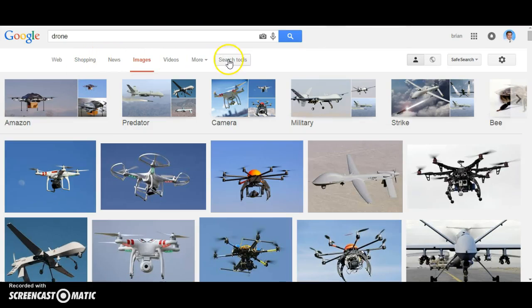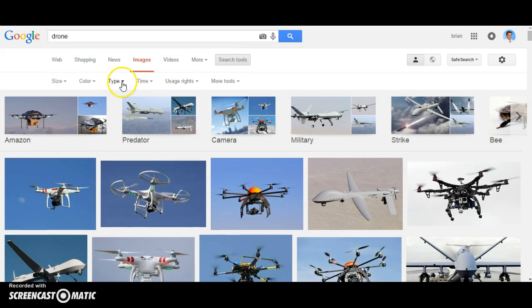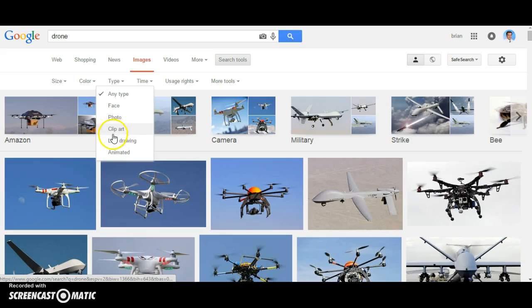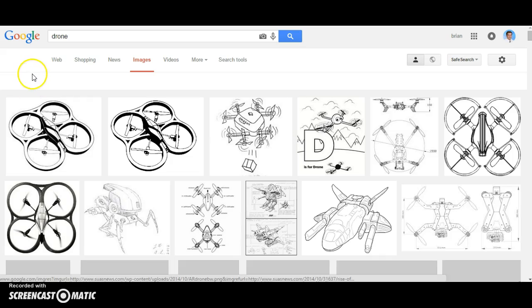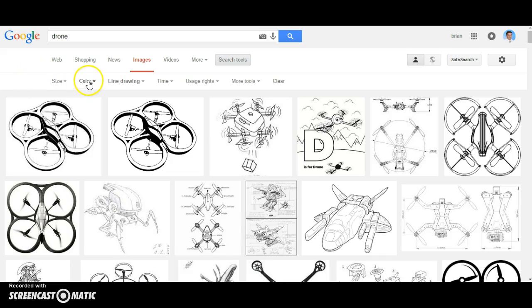Another thing you can do in the search tools is look at the image type. Sometimes you might be looking for a drawn, cartoonish looking image. So you could click on clip art or line drawing and you could filter the results that way.